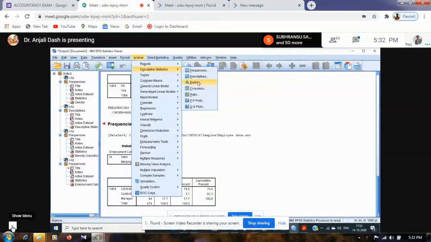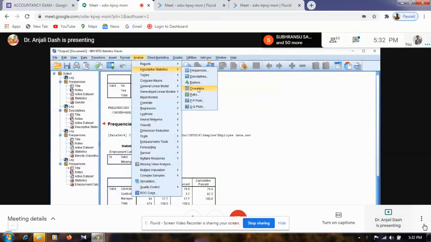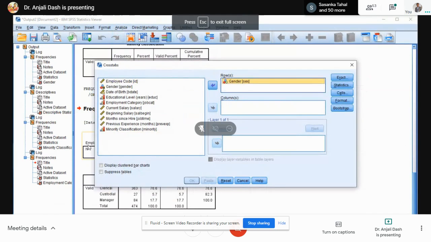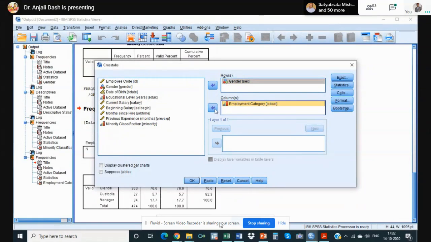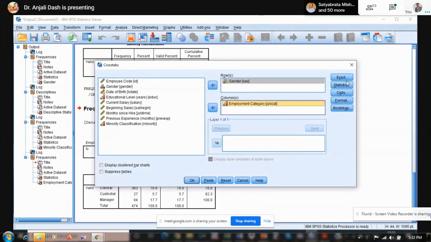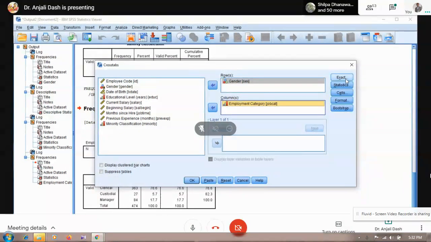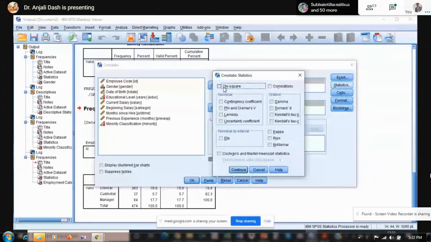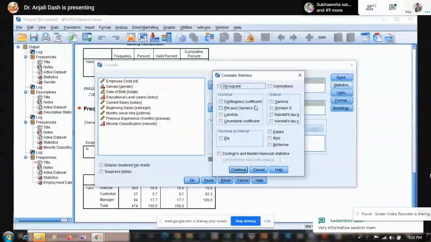Then descriptive statistics, cross tabulation. We'll select gender in rows and job categories in columns. Now you can see on the right hand side exact, statistics, cell, format and bootstrap. There are some options given. In statistics, you can find chi-square, correlation, contingency coefficient.